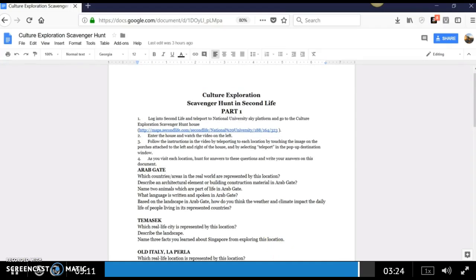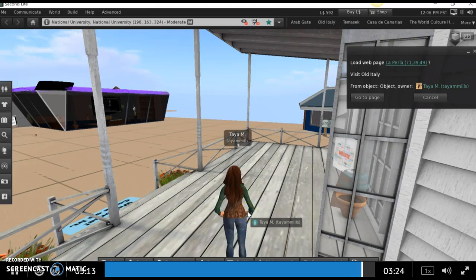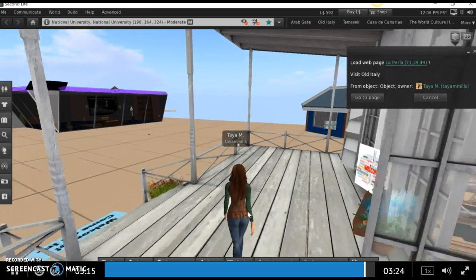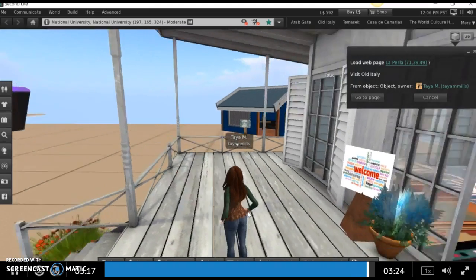So you will go ahead and answer those questions as you teleport around in Second Life, as you visit these locations that represent real life locations.